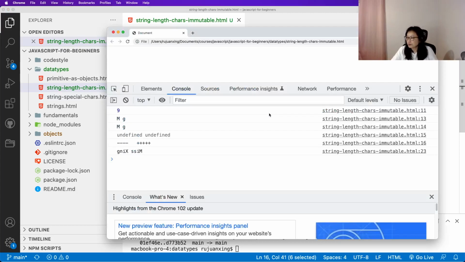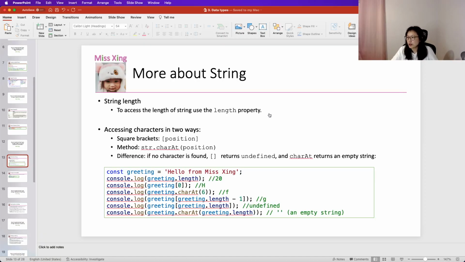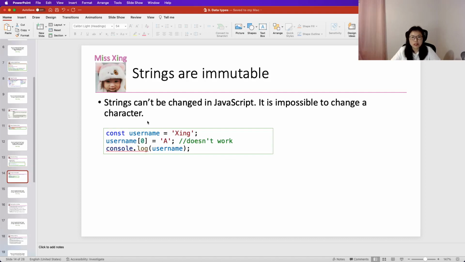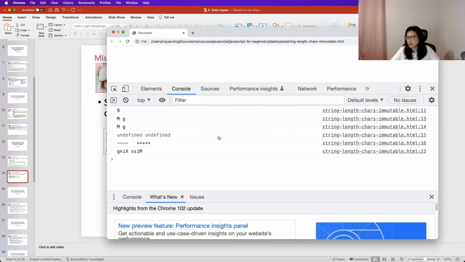Okay, so next one is immutable. Let's take a look at immutable. Strings are immutable, which is the same in Java. Strings cannot be changed in JavaScript. It's impossible to change the characters. Let's take a look at an example of what immutable means.